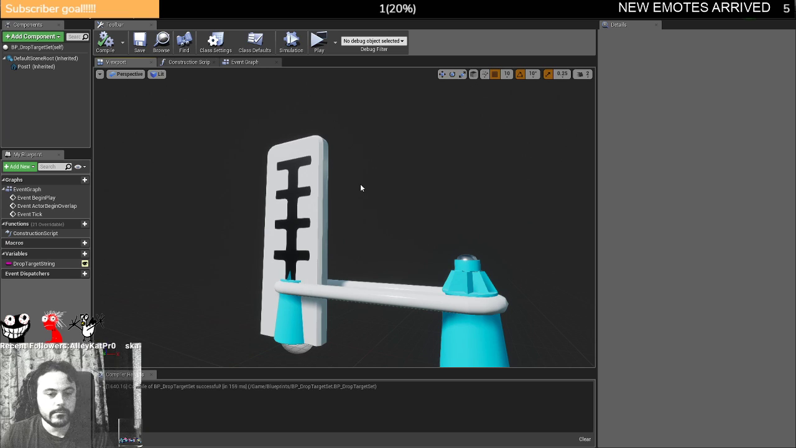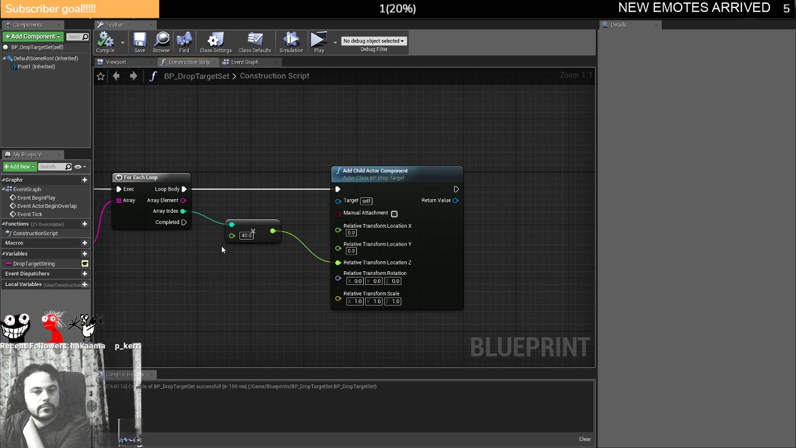Oh, look at that. Again and again and again. So we know that it's adding these actors to our world. So this means that what we need to do is essentially create something in our construction script that tells it where to place those actors.